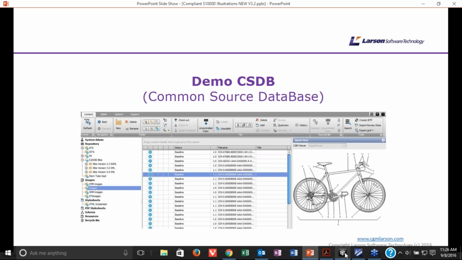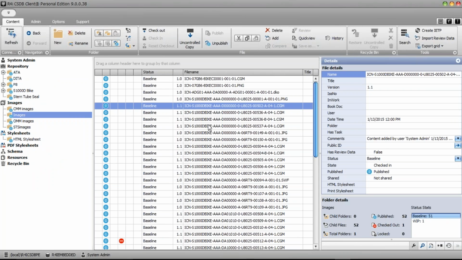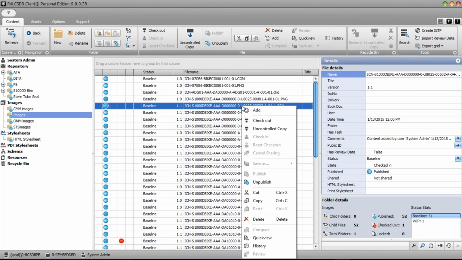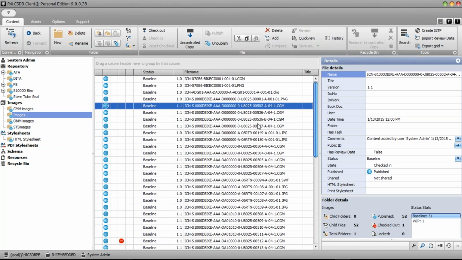So again, we've got another small demo here. I thought I'd give you something to see where the ICN then fits into the common source database. So here we've got an example of the database. You can see here we've got the ICN number. I've got the ability to check it out as I would a data module, so I can check that illustration out, and then it becomes part of the workflow. So it gives the illustration the ability to be managed like any other piece of information on the S1000D project.